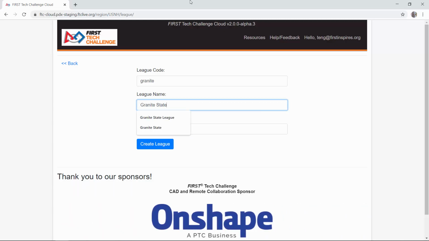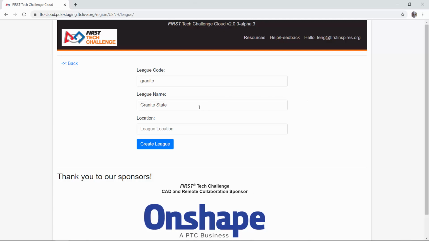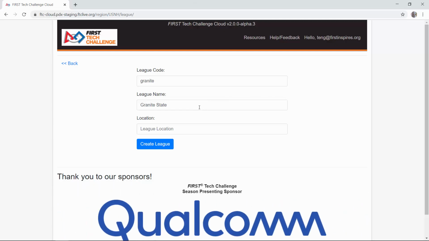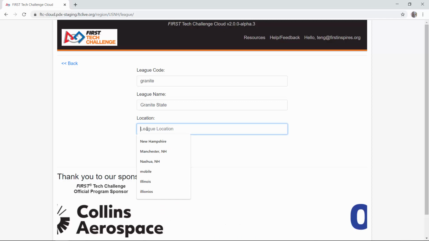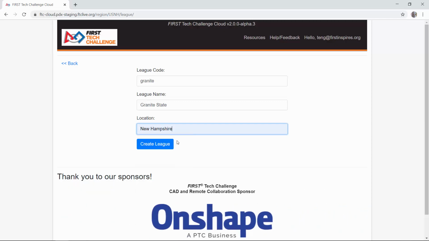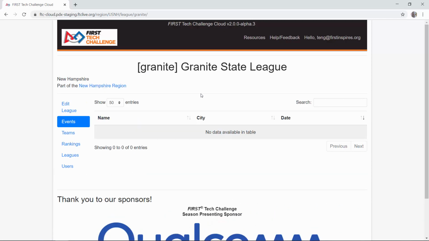And an important thing to note is when you create a league name, you don't want to specify the word league in it, because you'll see when it's displayed, the system actually appends the word league on it. So if you say Granite State League, it'll be redundant. Okay, and this league is going to be in New Hampshire. So I've created that league, okay?